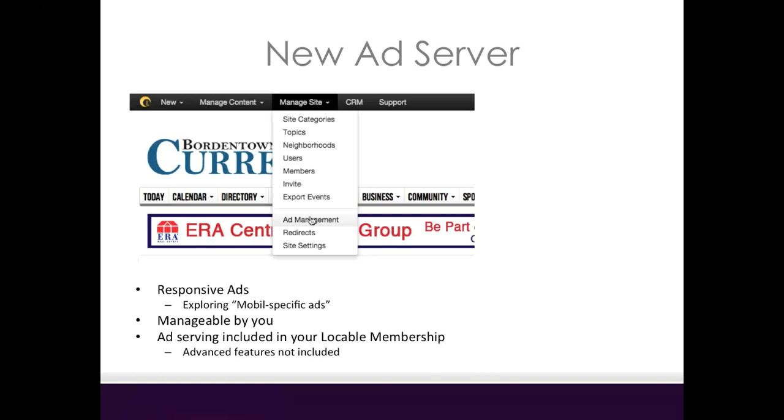They're also responsive, so you'll notice mobile looks a lot better now. The ads aren't keeping it sort of zoomed out. We are also exploring mobile-specific ads and how we can have sort of different ads that will perhaps be easier to read and better performing on mobile. But some great stuff. So the way that you can manage your ad server is pretty simple.